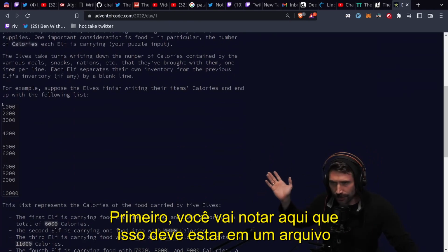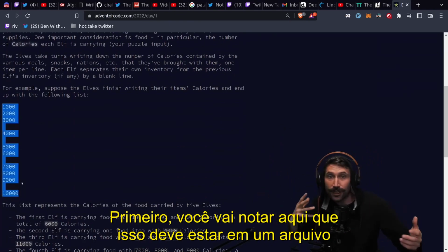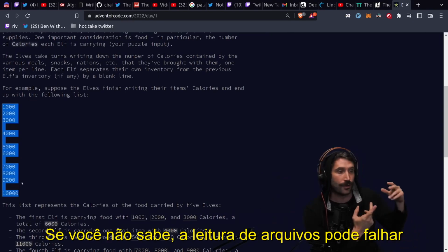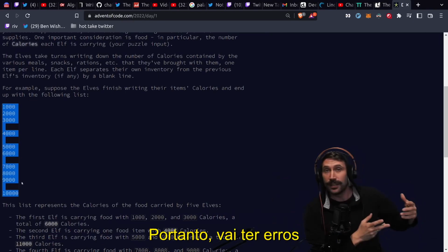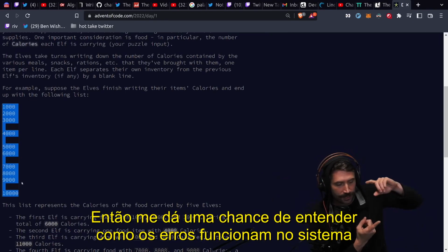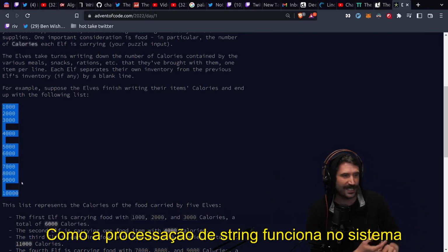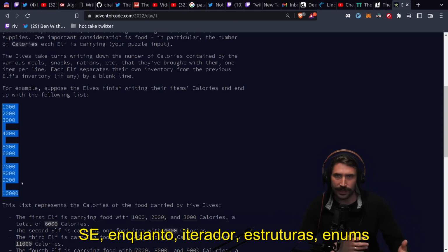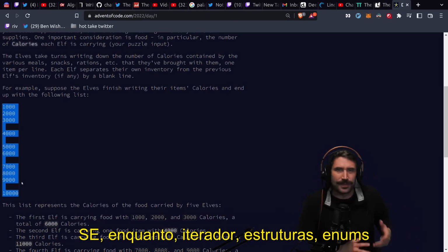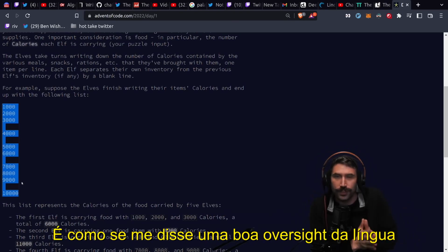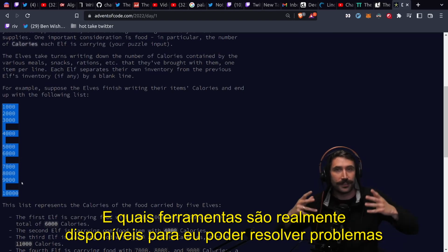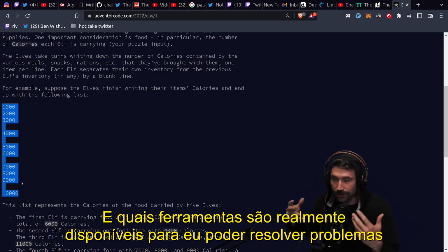First off, you'll notice right here that this should be in a file. You have to read from a file system. If you don't know, file reading can fail. Therefore, there's going to be errors. So it gives me a chance to understand how errors work in the system, how string processing works, if, while, iterator structures, enums. It just gives me a good overview of the language and what tools are really available for me to be able to solve problems.